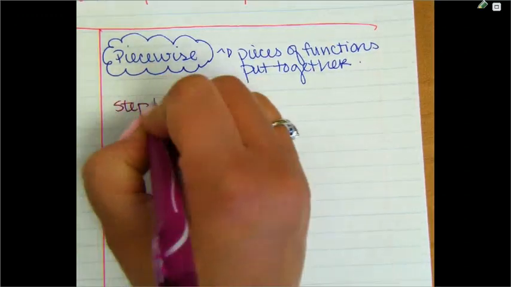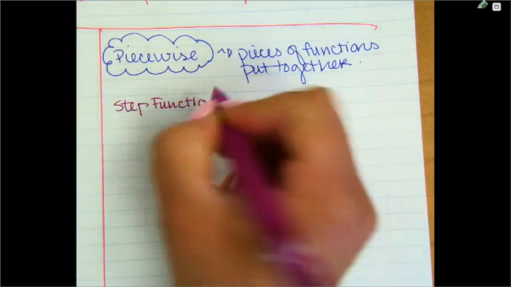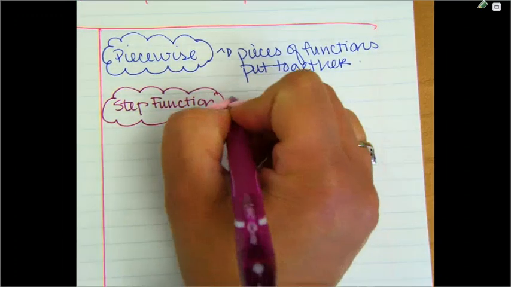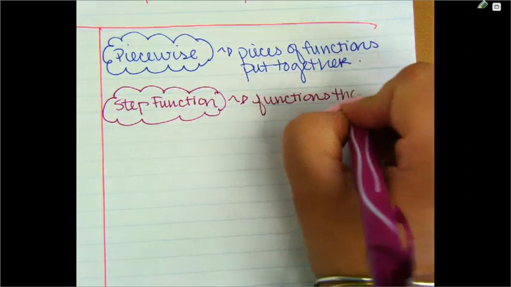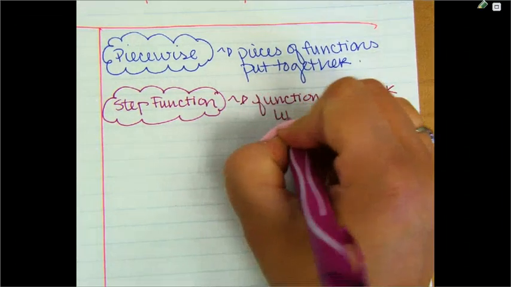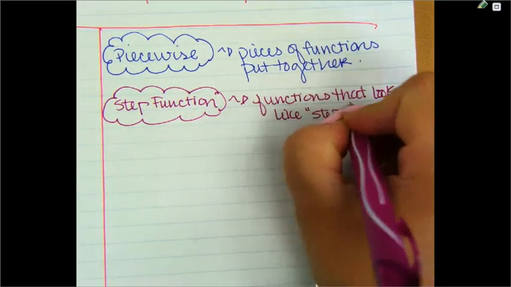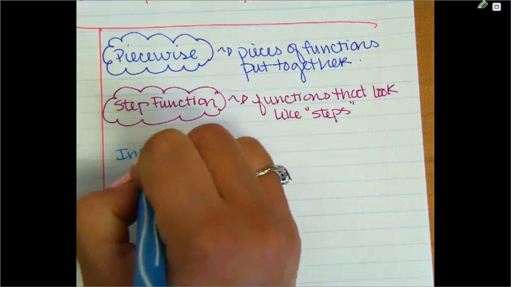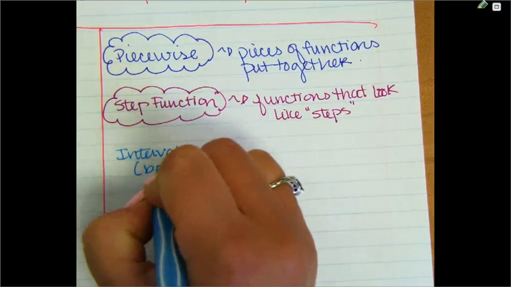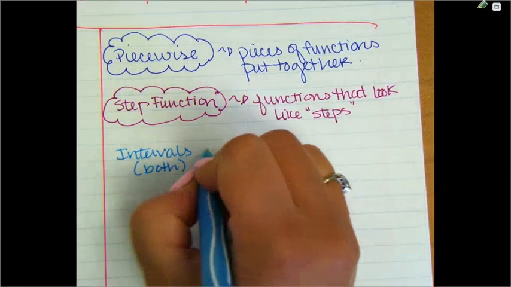A step function are functions, ready guys, that look like steps. Okay? It looks like steps. Intervals, this is for both. Okay? Intervals for both.